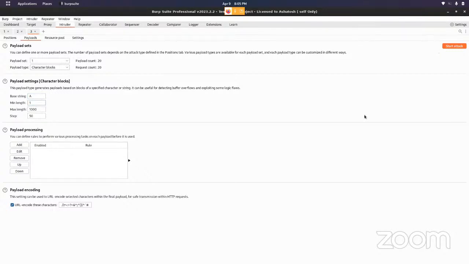So it's going to try A, then double A, then triple A, then 4 times A, 5 times A, so that we can exploit vulnerabilities like buffer overflow, some logic flaws, or some input field restrictions. For example, if you can only enter 15 characters in an input field and you enter a 1000-letter word, how is it going to respond? So if you want to check for different vulnerabilities with this, you can opt for this payload.